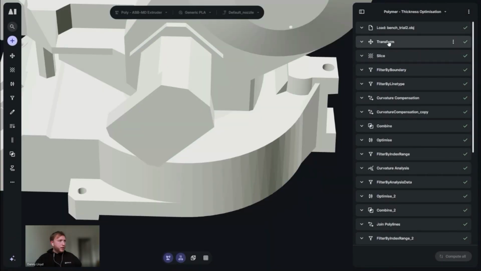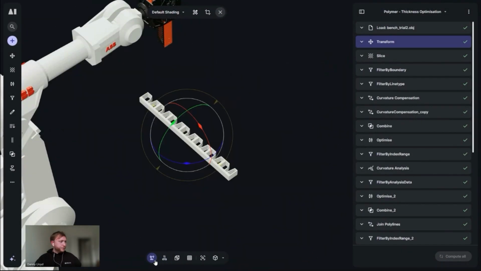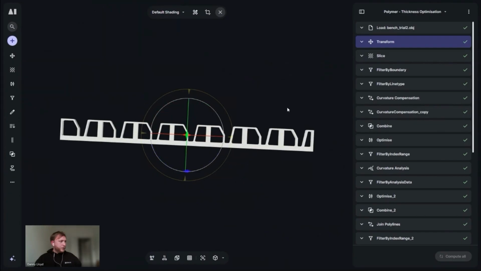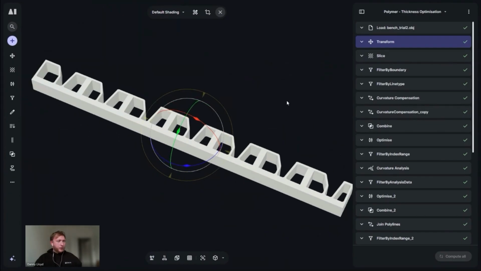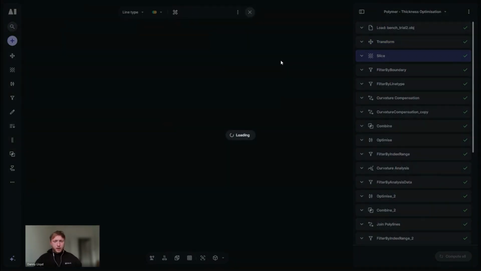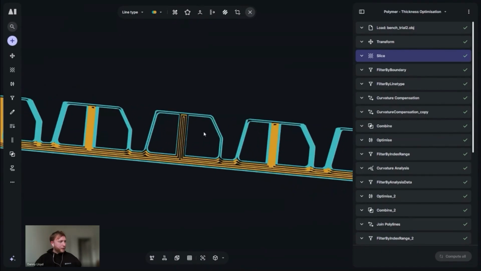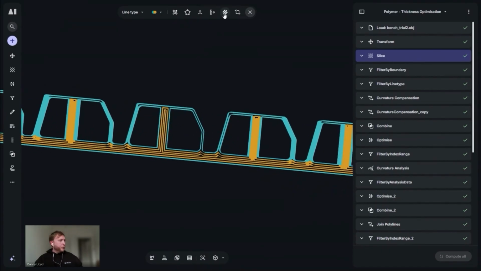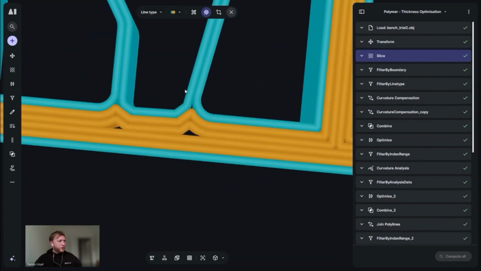So this is a real example from one of our customers. This is an automotive part. It's an assembly tool. It's kind of like a rack. And with the standard slice that they started off with, they have a concentric infill, they have outer walls, everything looks normal. We can turn on our solid bead view, and we can see there are a couple gaps.